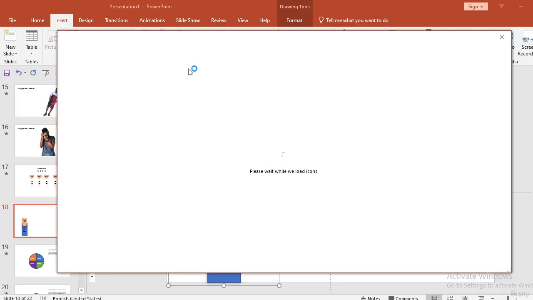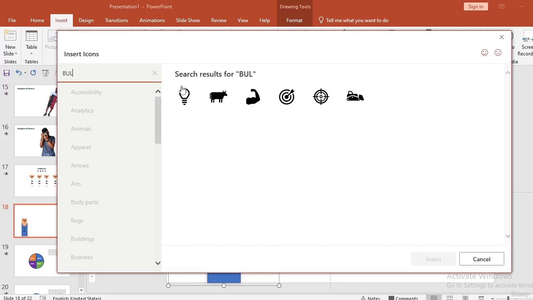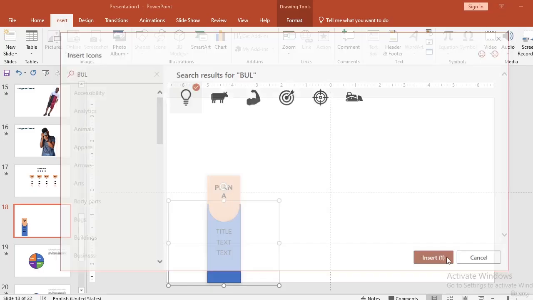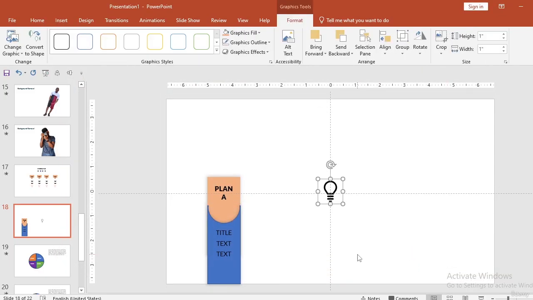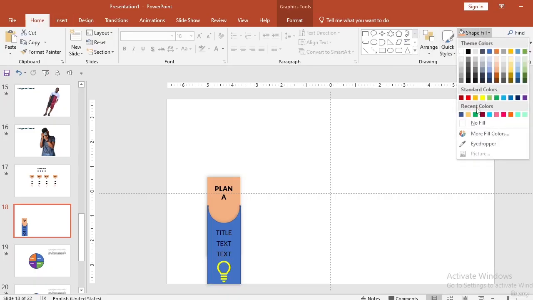We want to import Bob. Let's import this Bob. So we would bring this Bob down here, we would change the color of the bulb to, let's change it to orange. Orange.